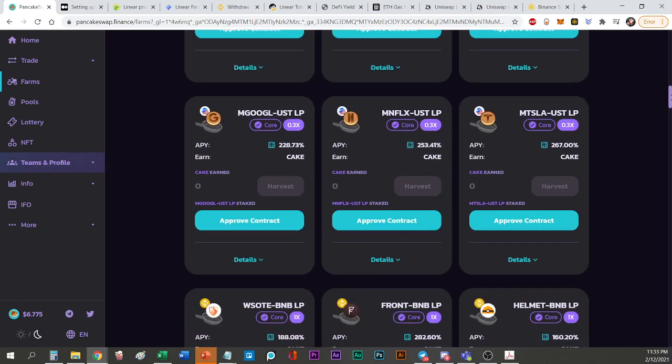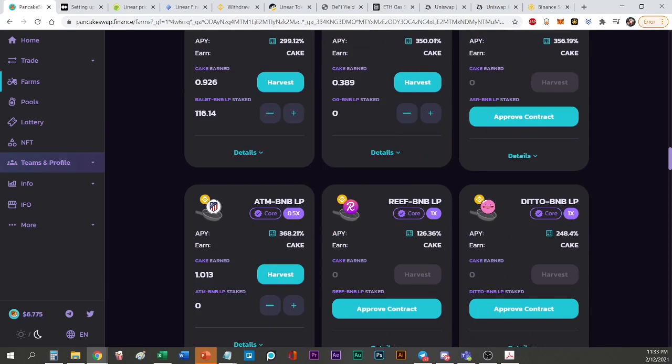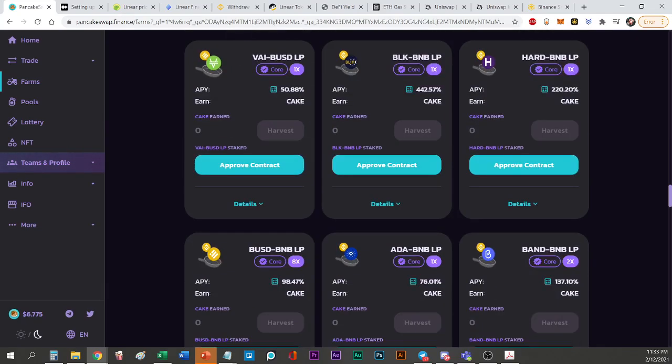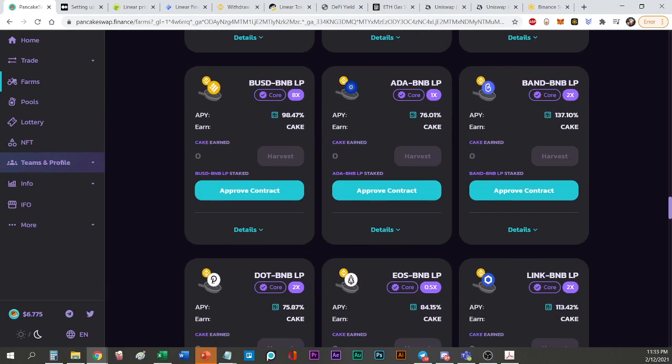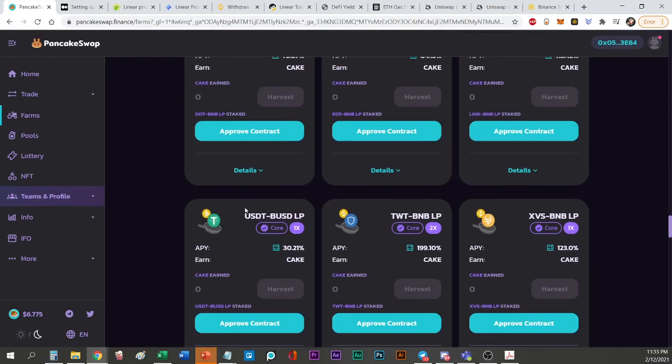So let's talk about low risk, medium risk, and high risk real quick. Low risk means stable coin liquidity providing. That means you don't have to face any coin fluctuation, so you don't have to worry. For example, this one, USDT to BUSD. These are two stable coins. As you can see, the APY is at 30%.